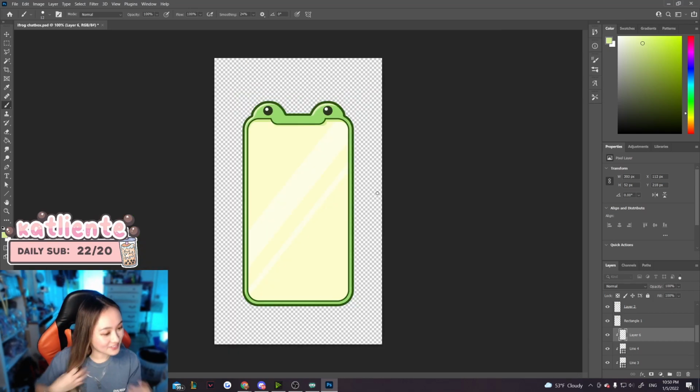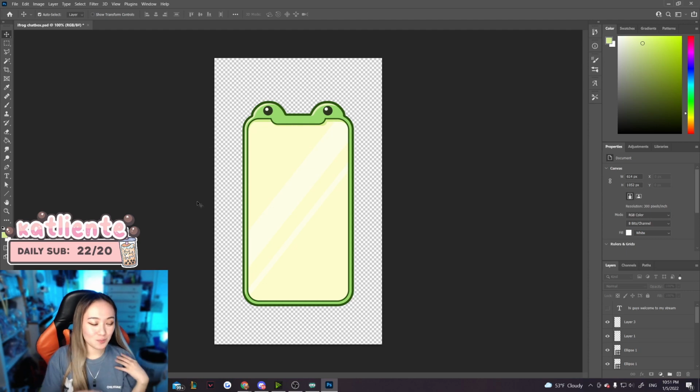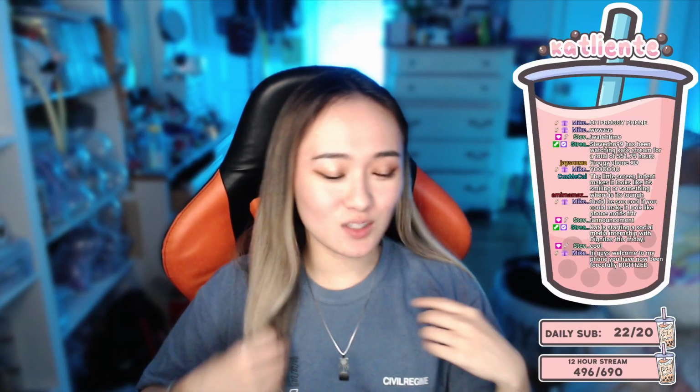Look, it's froggy phone. But yeah, it's just a little brief rundown of how I make a chat box. I still think it's so funny we ended up with the froggy phone because that was definitely not the intention when I started out.